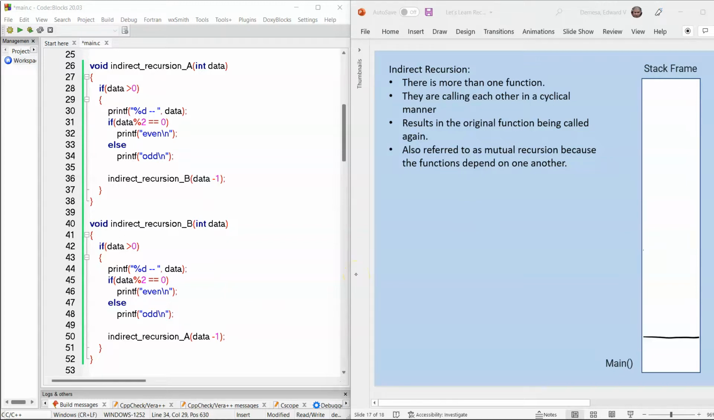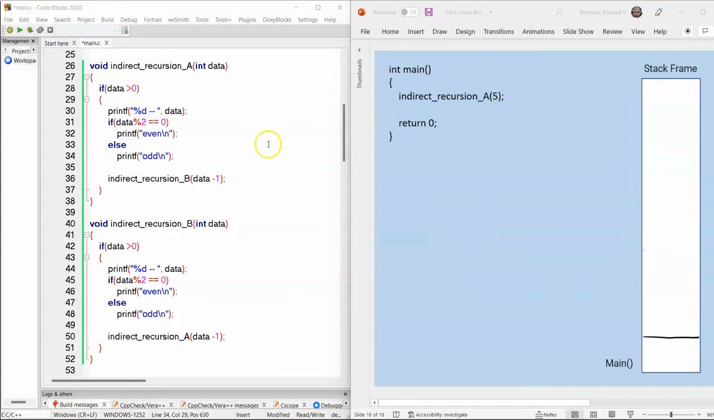So for example, if I have function A and function B, function A will call function B, and then function B will call function A, and then function A will call function B again, and then function B will call function A until they reach the base case, or one of the functions does. This results in the original function being called again. Indirect recursion is also referred to as mutual recursion because the functions depend on one another. Okay, let's go over an example.